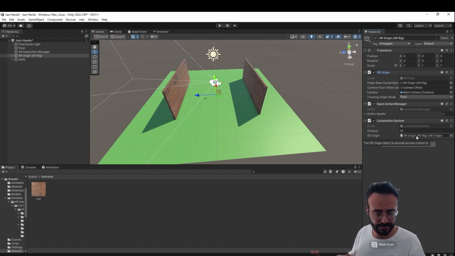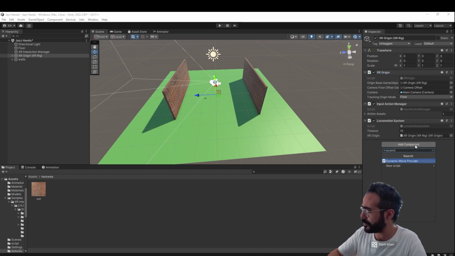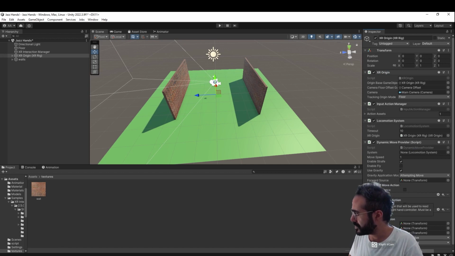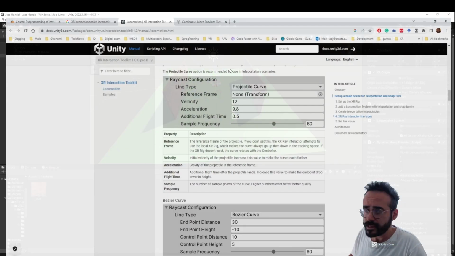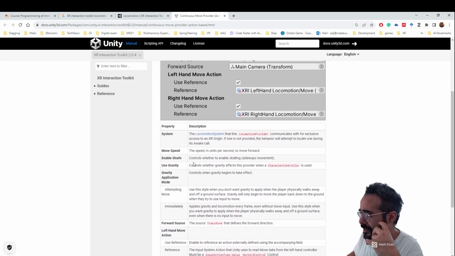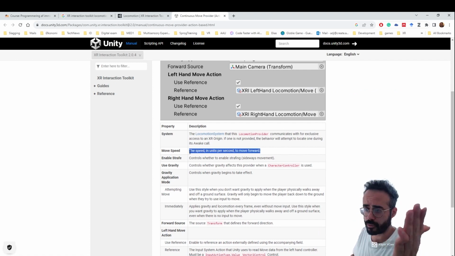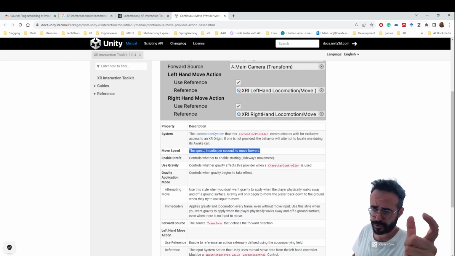But we want to tell it how to be used. Should it be teleportation? Should it be continuous movement? What should it be? Let's start with continuous movement. For continuous movement, we can use something called dynamic move provider, which is right here. The dynamic move provider has several different attributes, and we can also look them up here. So everything from, for instance, move speed, so the speed in units per second to move forward, that you can change in real time depending on what your game mechanic is.